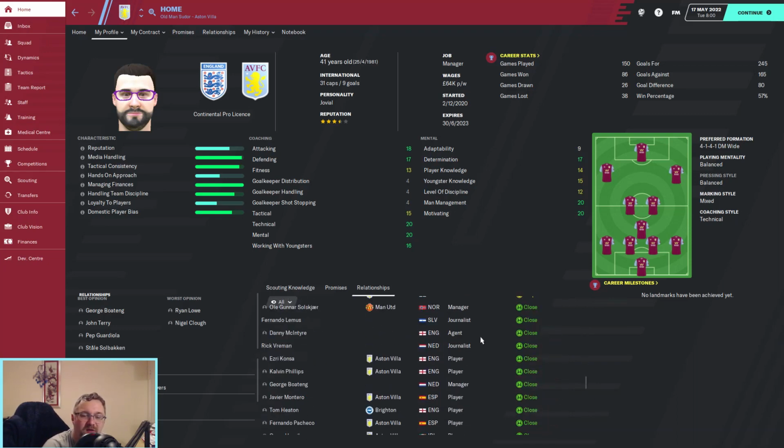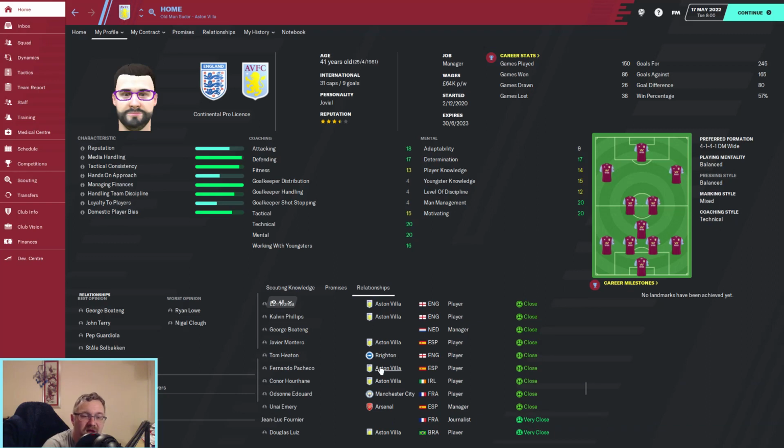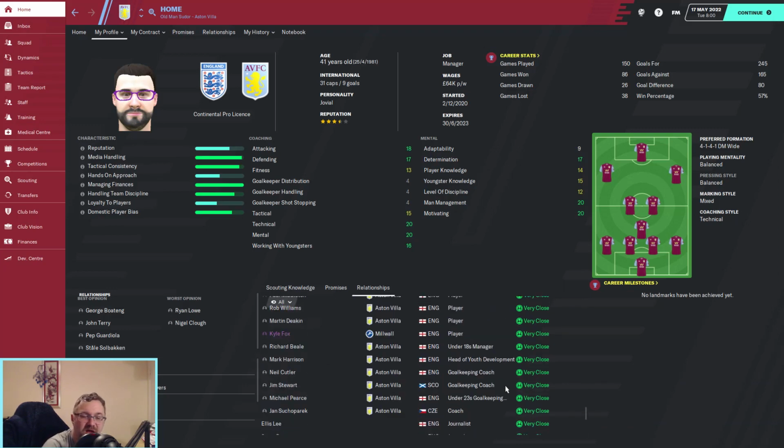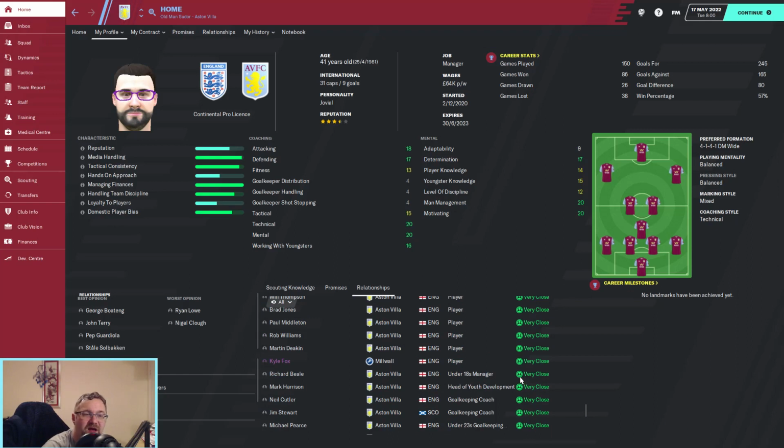So as you can see, I'm close to Ole Gunnar Solskjaer for some strange reason. Obviously a lot of the Aston Villa players are in here. Emery, for some reason, I'm close to as well. And then, as you would expect, I'm very close to all the journalists and staff and players of Aston Villa.